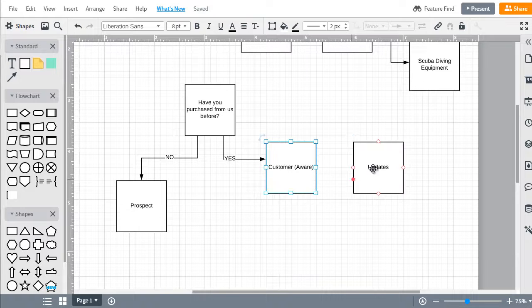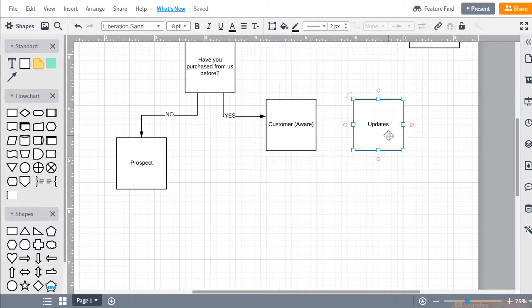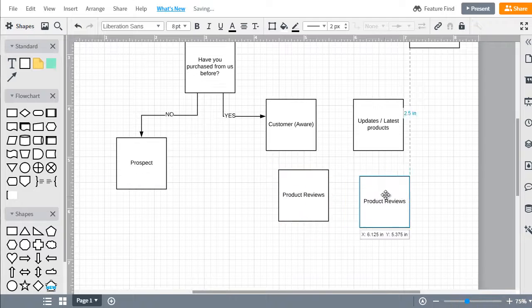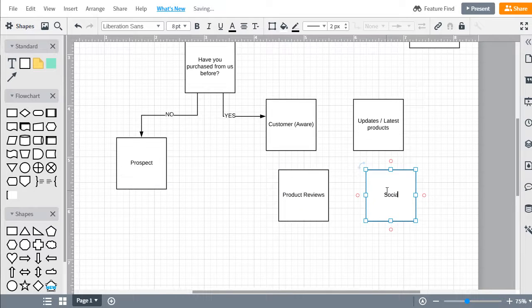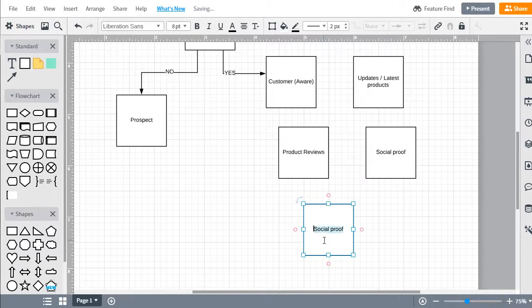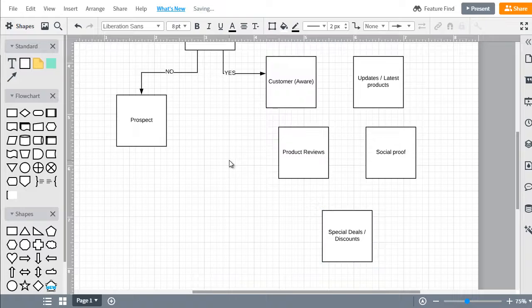So what are all the things that a customer is going to want to know? They want to know the updates. They want to know the latest things that are happening. So we'll call this update / latest products. They're going to want to see product reviews maybe, or even maybe they want to see social proof before they buy. They're also going to want to know about discounts, like special deals and discounts. All right. So I'm just kind of putting this out there. There's no order right now. We're going to deal with that in the next video.